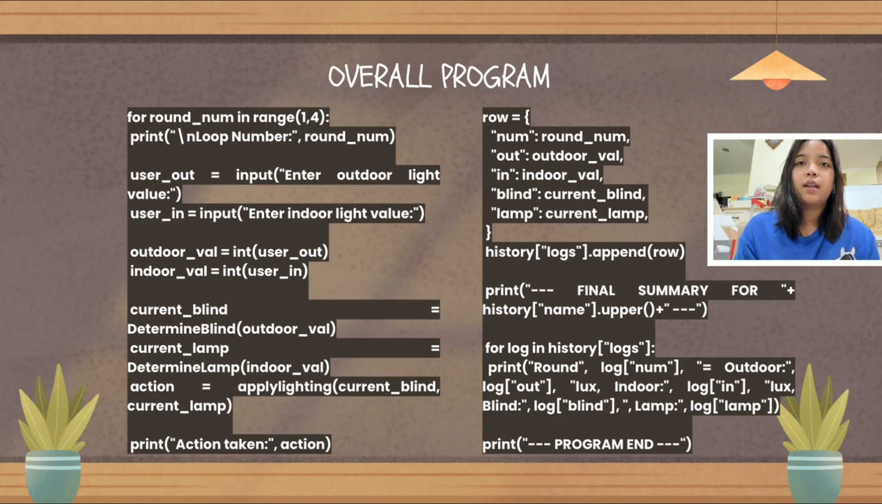The second function is determine_lamp(). This function analyzes indoor light intensity and determines the lamp brightness level. The first one is dark classrooms, activate high lamp brightness. The second one is moderately lit classrooms, activate medium brightness. And the last one is sufficiently bright classrooms, turns off the lamp.